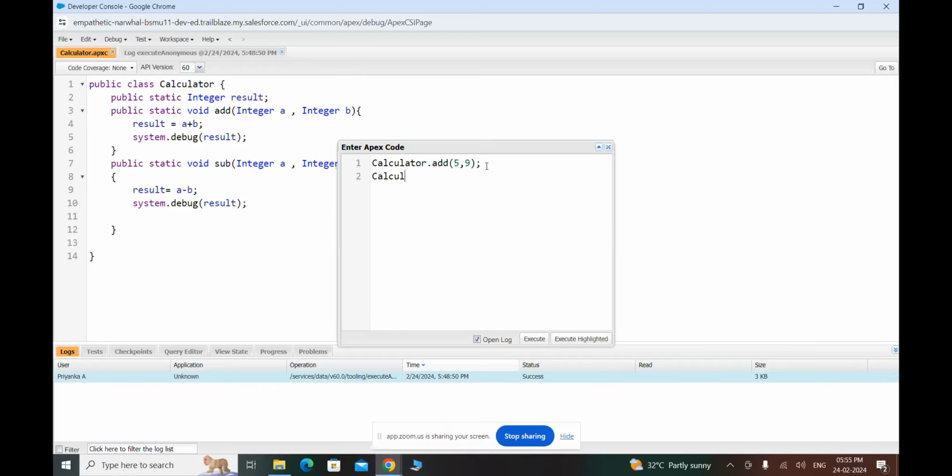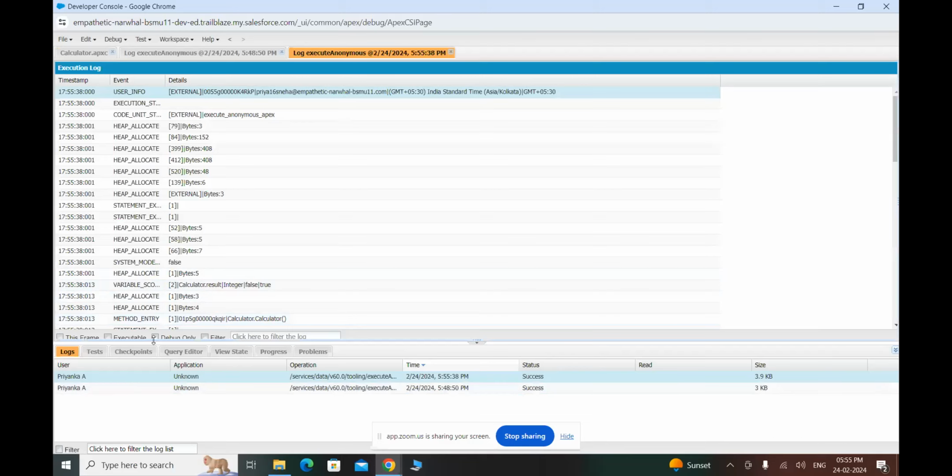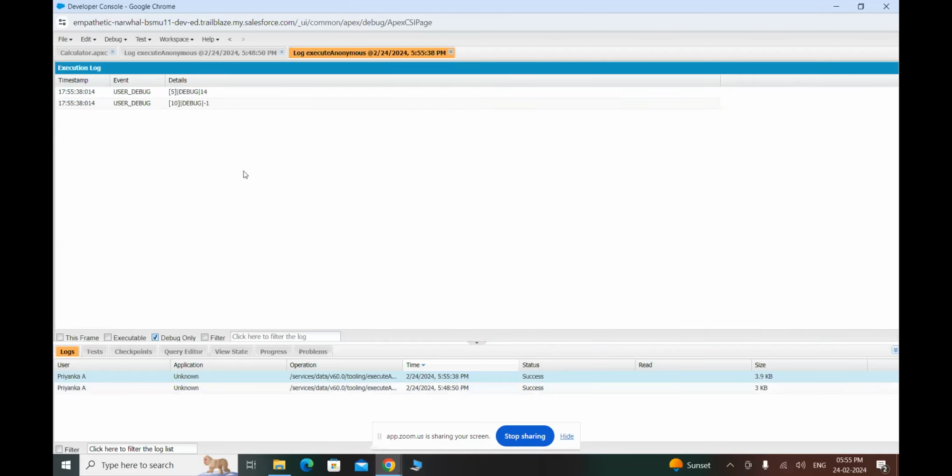Just write Calculator.sub. Same values or different values? No, it's your wish. Okay. Clear? Yes.